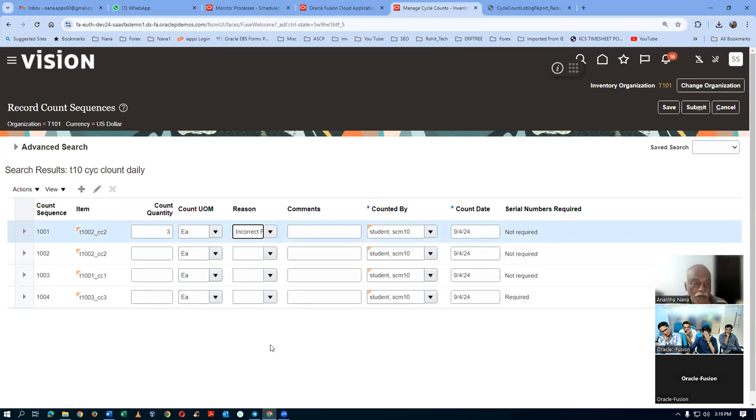Radhika, gas on the chair. You put on that.